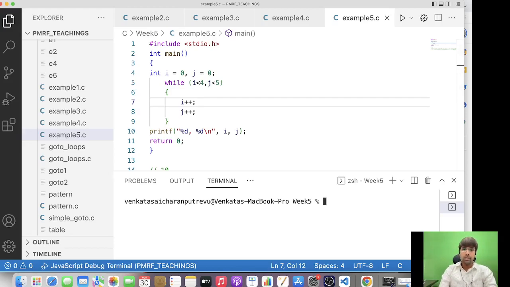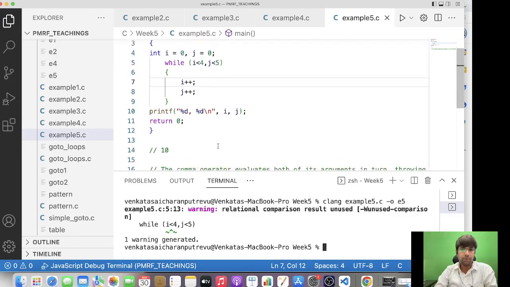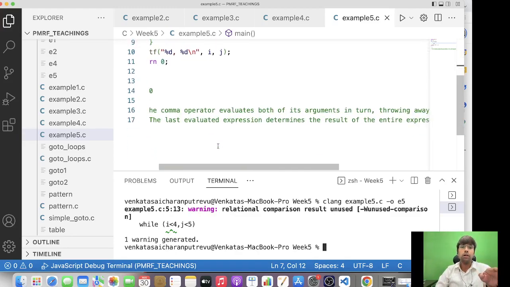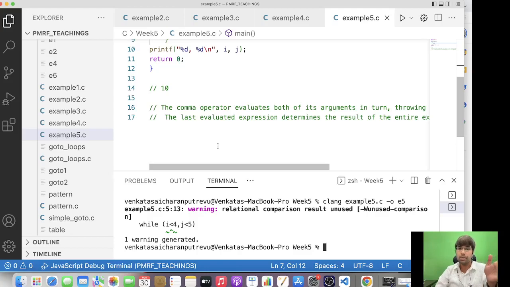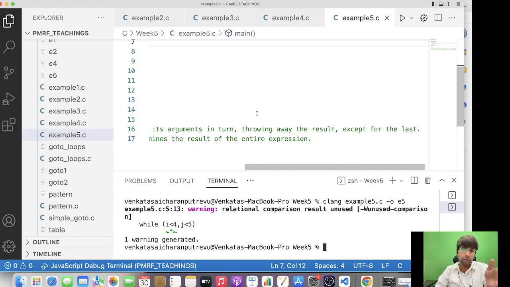Here you need to understand one fundamental thing: what happens if there are 2 conditional statements inside a while? You have a warning. There is a rule with the comma operator. The comma operator evaluates both the arguments in turns, throwing away the result of the first one, except for the last.